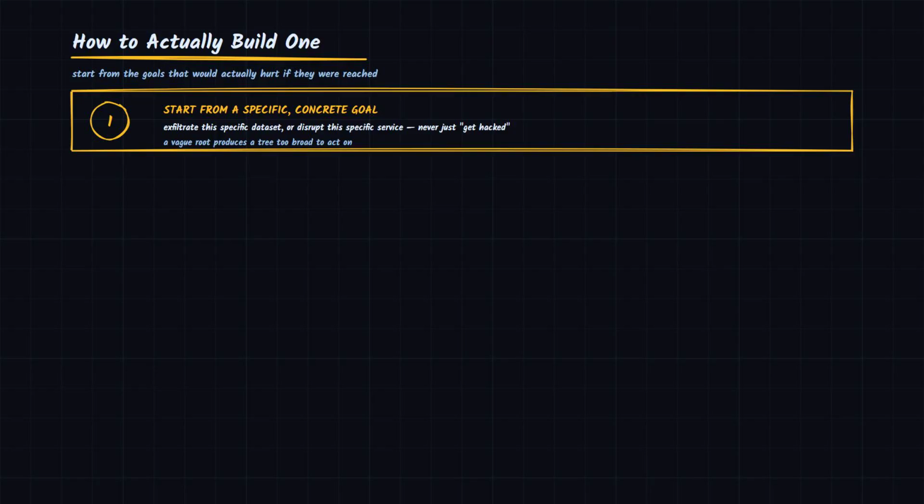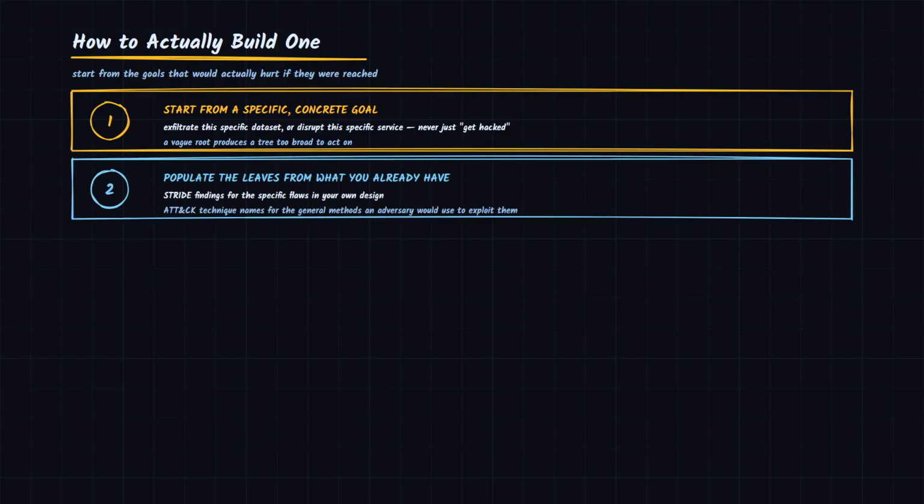Populate the leaf nodes from what you already have. STRIDE findings for the specific flaws. ATT&CK technique names for the general methods an adversary would use to exploit them. Mark every AND or OR relationship explicitly as you build outward from the root. This is the step teams skip under time pressure, and it's the step that makes the whole exercise useful rather than decorative.